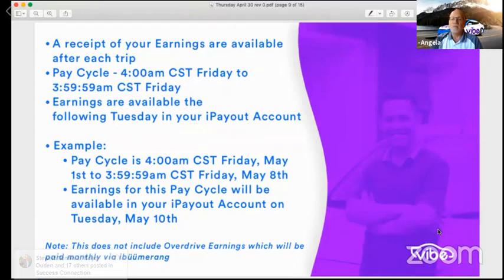Now, we went over some of the iPayout account and how to set up your wallet before, but let me just give you a specific example here. So using this information, our pay cycle is going to start at 4 a.m. Central Standard Time tomorrow, Friday, May 1st. Okay, so that will be the start of a cycle, and that cycle will go all the way until Friday, May 8th, and then that'll end at 3:59 Central Standard Time. So we'll have a full week in there, and this is drivers' earnings from the fare. This is the 70 to 75%.